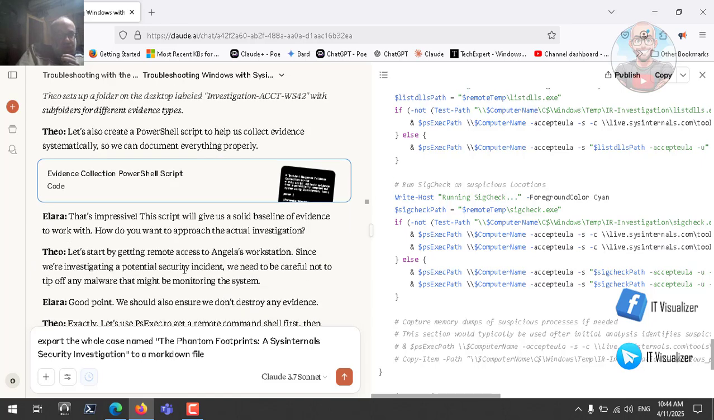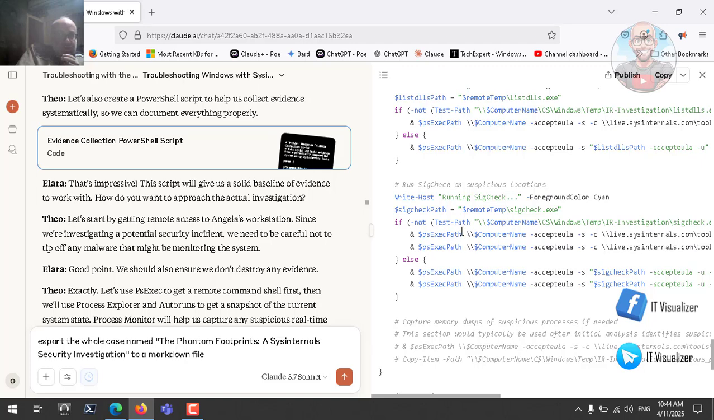Okay, so let's start by getting remote access to Angelica's workstation. Since we are investigating a potential security incident, we need to be careful not to tip off any malware that might be monitoring the system. Good point. We should also ensure we do not destroy any evidence. So this is very good for collecting evidence.